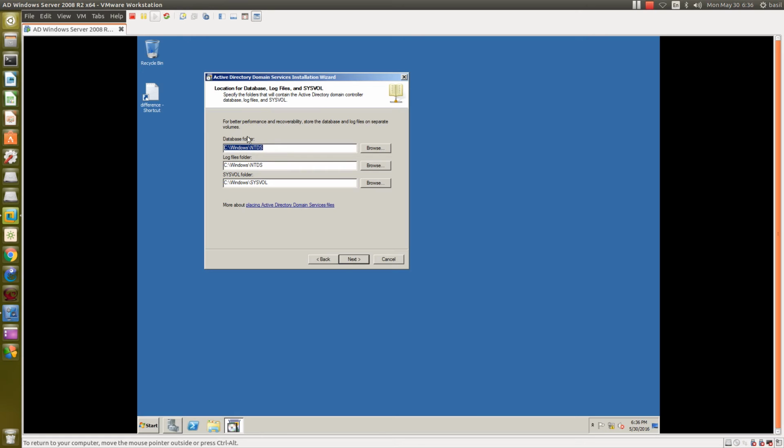Next is the location for the database, log files and SYSVOL. This is the database folder, NTDS. When you have Active Directory services installed on your computer and you're creating user accounts, such objects are going to be stored in your Active Directory database. This is called the NTDS folder, and the file created is ntds.dit, which stands for NT Directory Services. This ntds.dit file is the heart of Active Directory, and you have to take a backup of it frequently. We will see that in a future video.